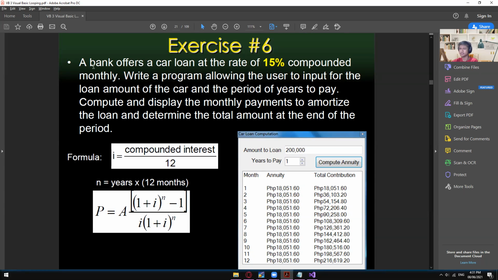Let's now proceed to Exercise number 6. This is another automatic computation for you to be able to borrow money, and another computation for the monthly annuity and the total contribution. A bank offers a car loan at the rate of 15% compounded monthly. Write a program allowing the user to input the loan amount of the car and the period of years to pay. Compute and display the monthly payments to amortize the loan and determine the total amount at the end of the period.